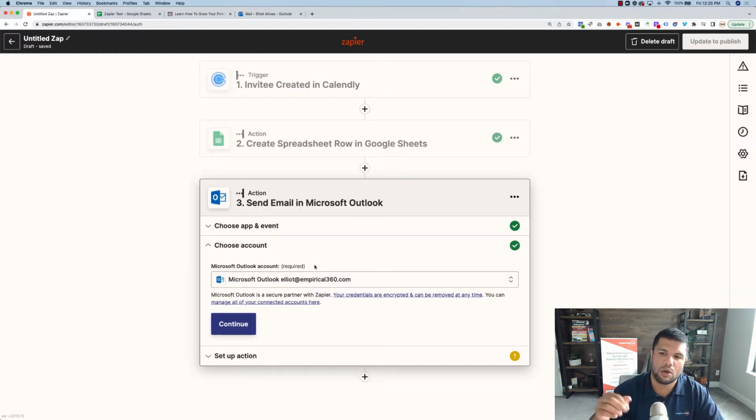And again, if you don't already have this set up in Zapier, it would just ask you to sign into Outlook. You would go sign into Outlook, and then it would be linked to your Zapier account. And all you're doing there is you're just giving Zapier permission to send emails on your behalf using your account. And then you're going to hit continue.